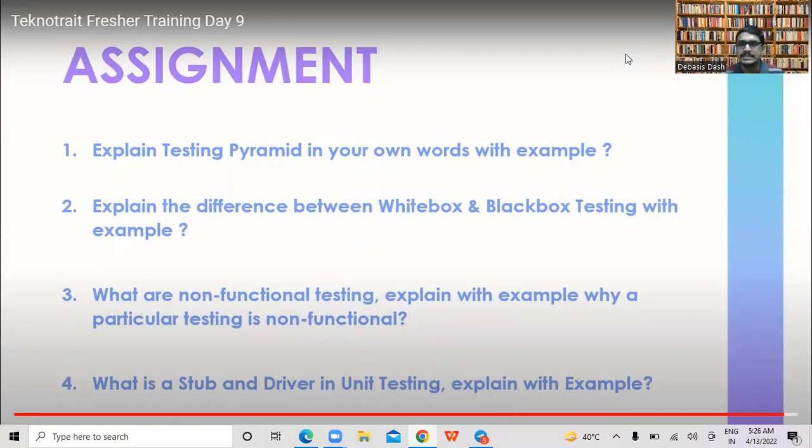So the testing pyramid is a concept that groups the software tests into 5 different categories. In the bottom, there is unit testing, then API testing, then automation testing, then manual testing, then GUI testing. So the first one is unit testing.